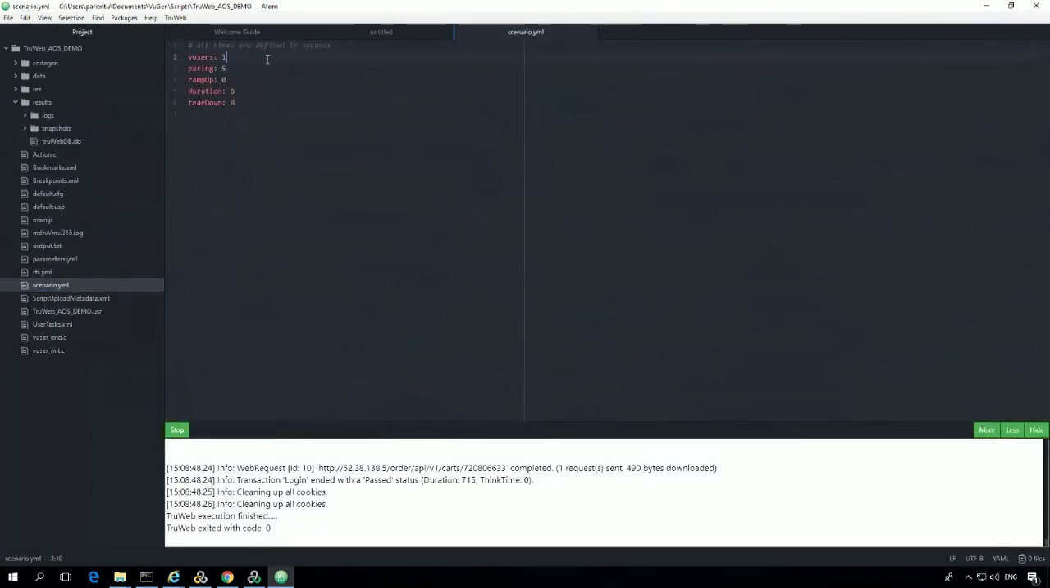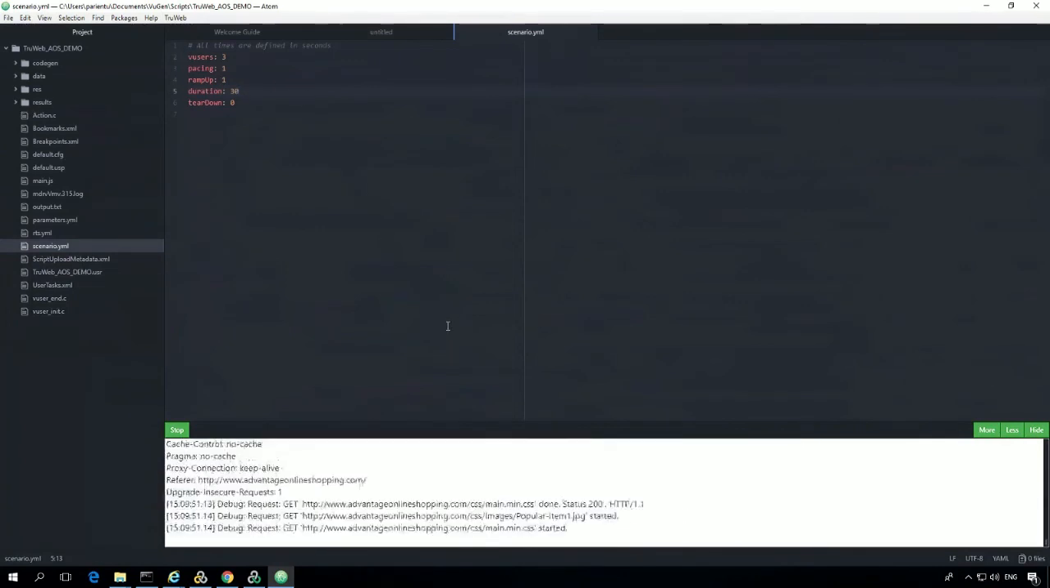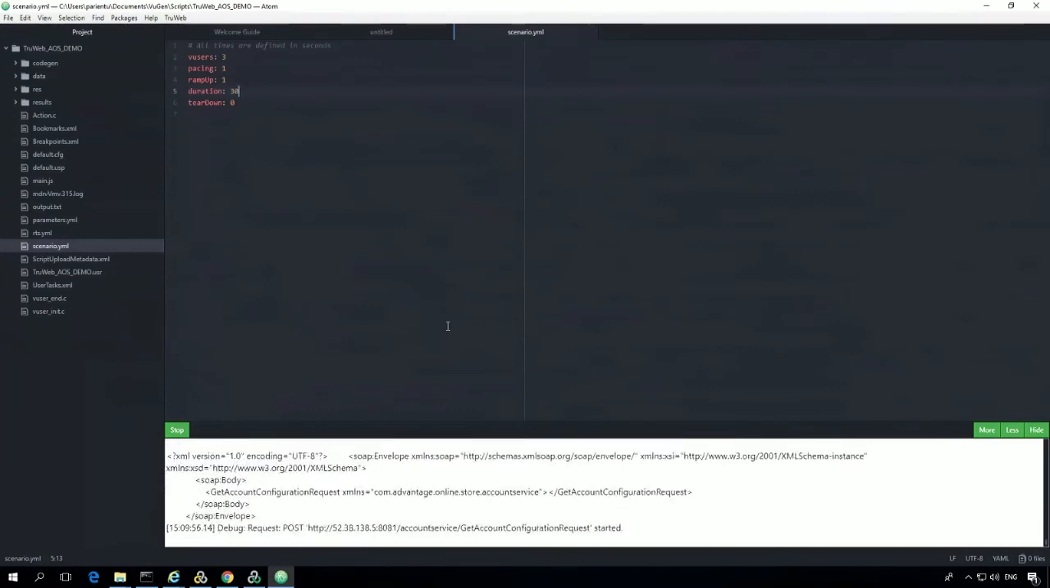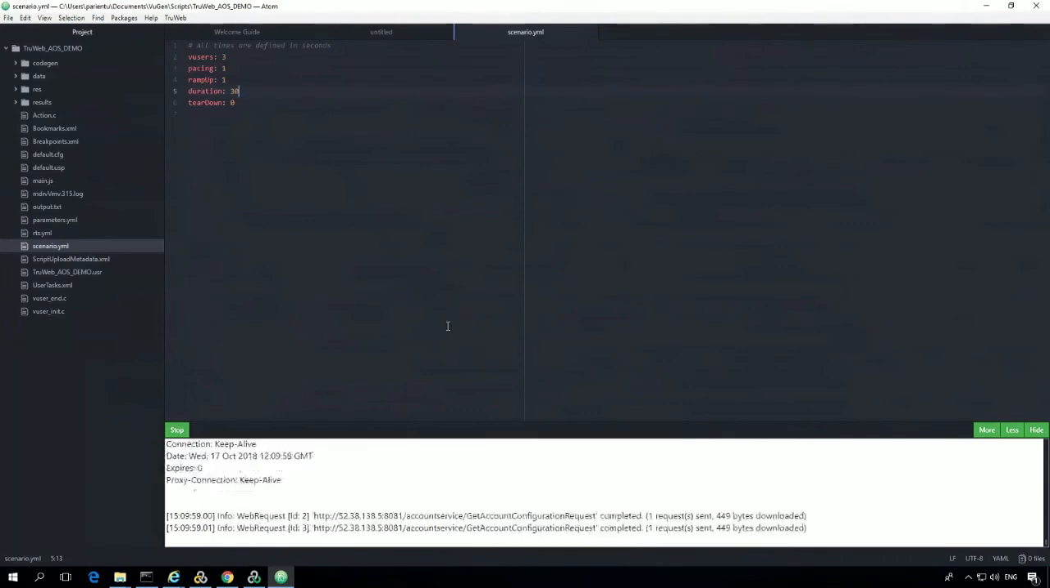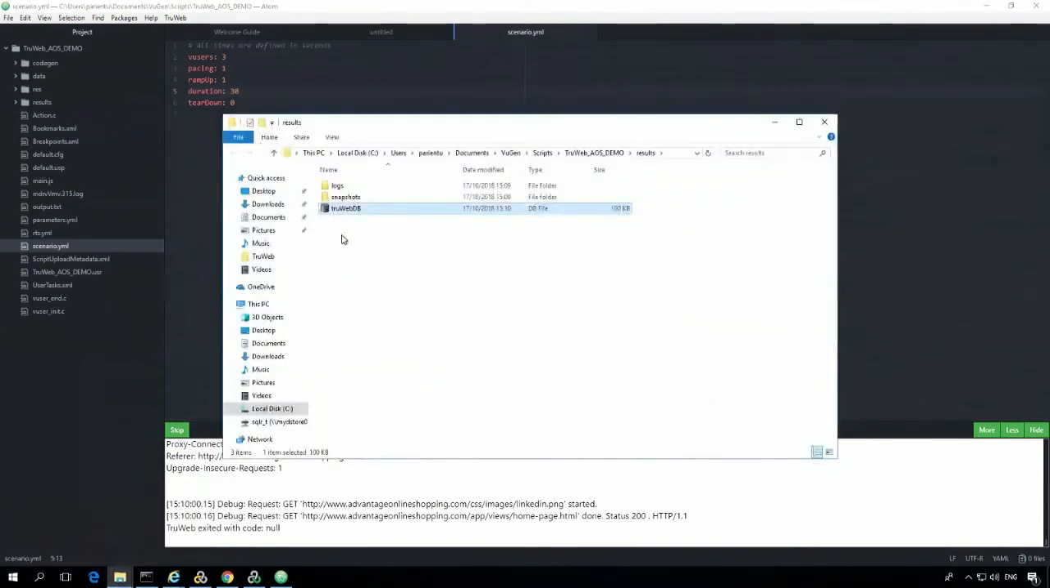Running in load mode, we use the scenario YAML file to define a basic scheduler for this load. Let's run 3 users for 30 seconds. We can see here as well all the output in the output pane. The raw results of the execution are kept in a SQLite database format file.